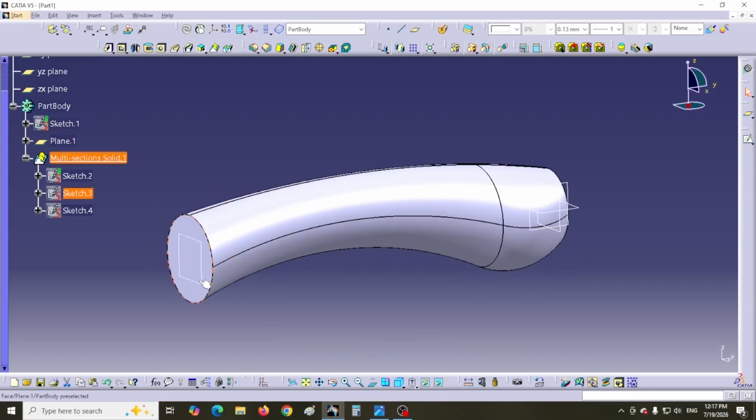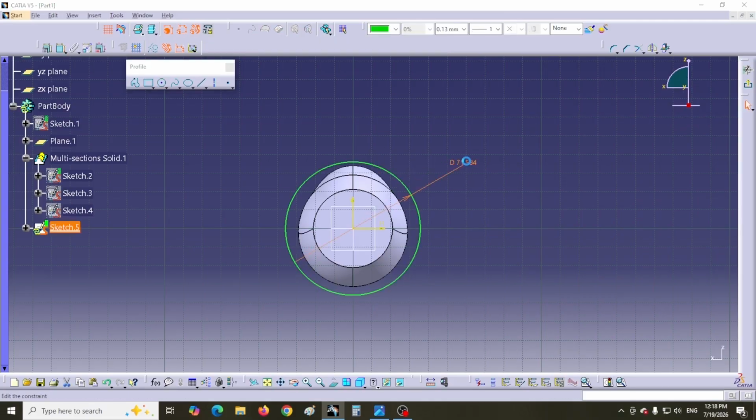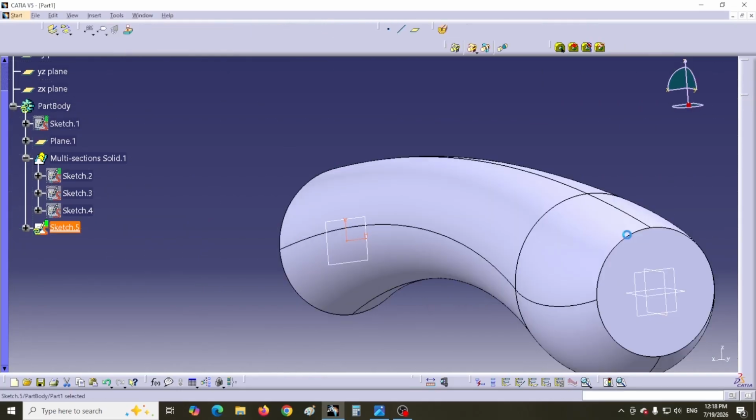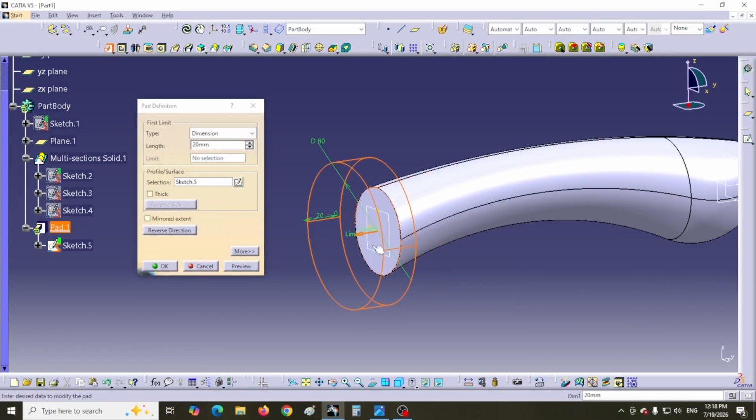I enter the Sketcher workbench using the first plane that I created. I draw a central circle with a diameter of 80 millimeters. I return to the Part Design workbench. I extrude it with the Pad command. The extrusion length is 20 millimeters.